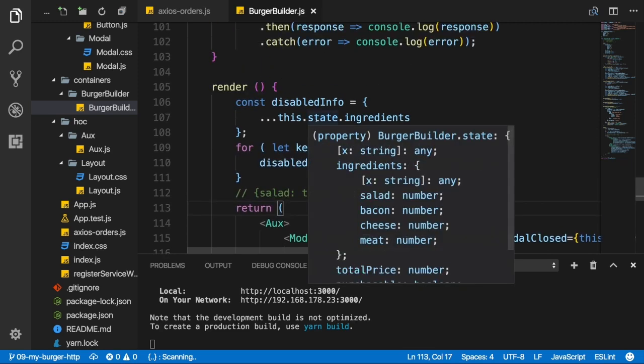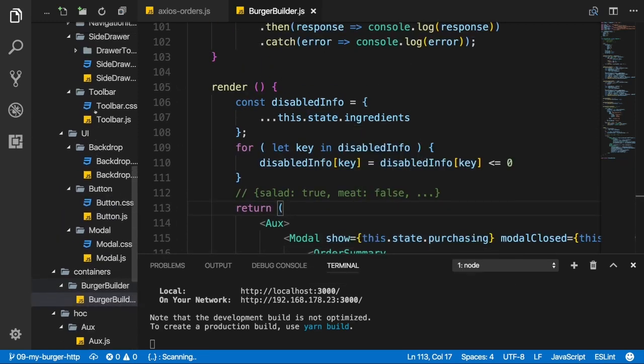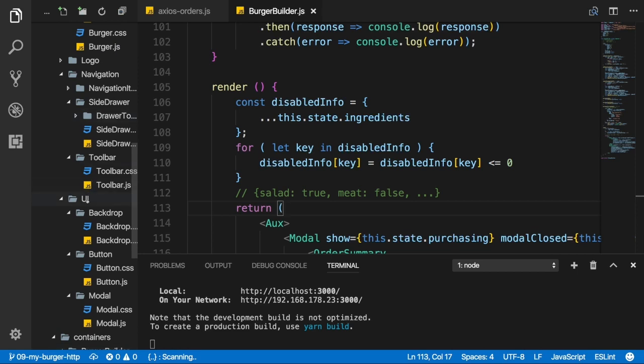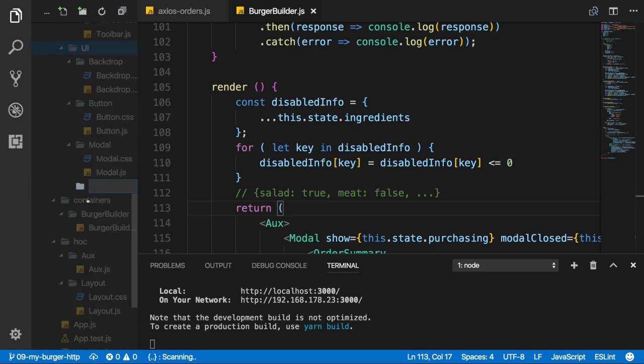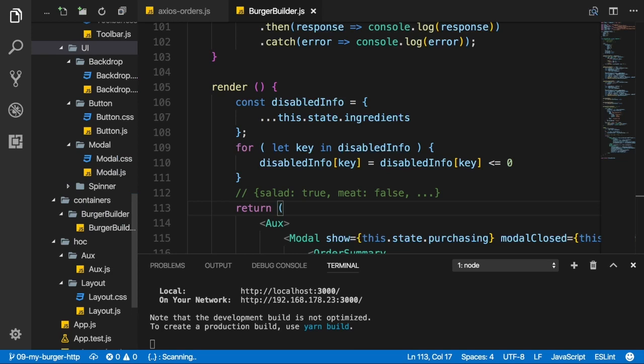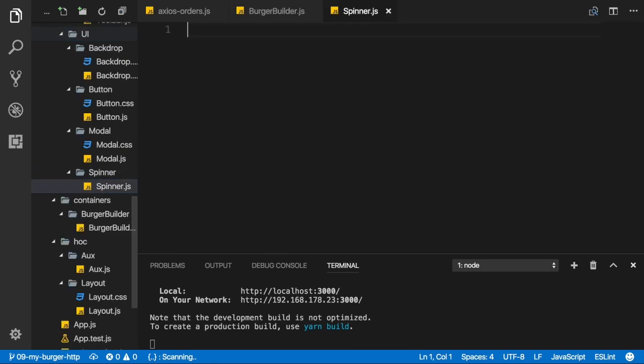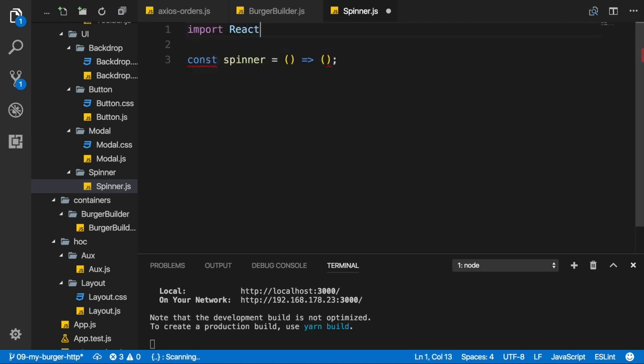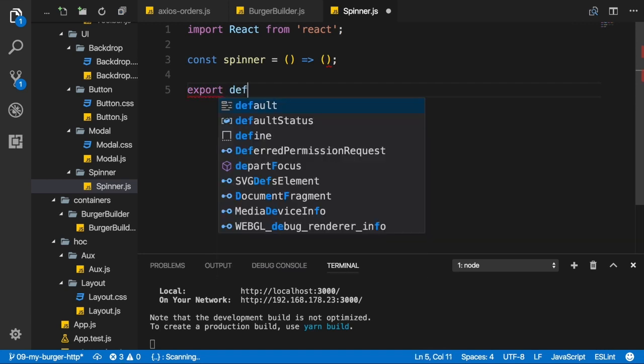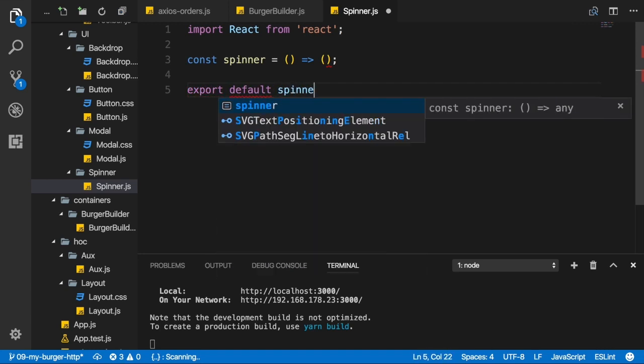So how do we do that? First of all, we need a spinner component. That is clearly a UI element. So here I will add a spinner folder and in there a spinner.js file. Now the spinner can simply be a simple functional component where I will return some JSX and as always, therefore import React from React and export the spinner function here as the file default, of course.